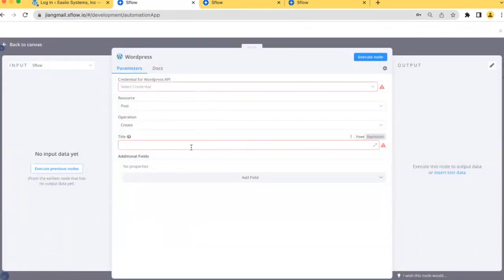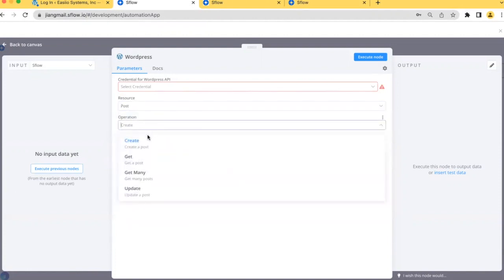Next I want to find a WordPress element. Now I need two things. One is the title of this. For the first round, I'm just going to write something fixed: my post title. I'm going to use this widget to create a post, or you can also create a user. Then you want to create a post.